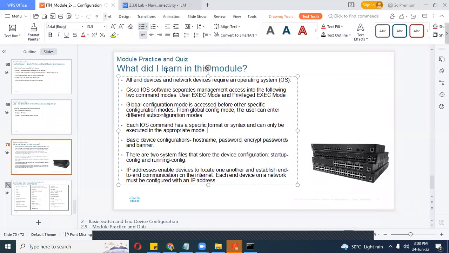What did we learn in this module? End devices require an operating system, which is the IOS. In the labs, you're going to do more of this. Then the global configuration mode and the execution mode are different modes depending on what you want to do. If you want to configure the terminal, the switch or the router, there's a mode you need to get into, either the execution mode or the privilege mode.